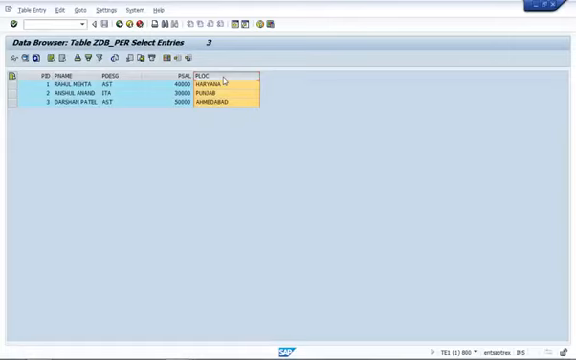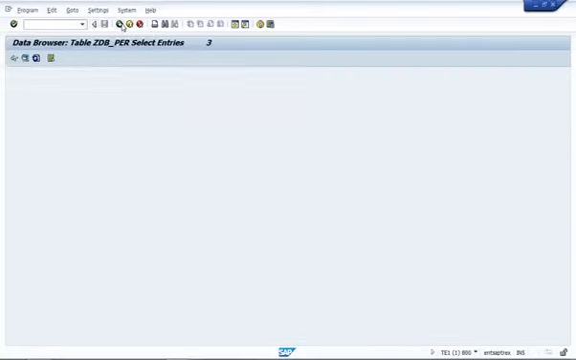But the prerequisite for the database view is that all tables must be related to each other with the help of primary foreign key relationship. Now this is all about our database view.